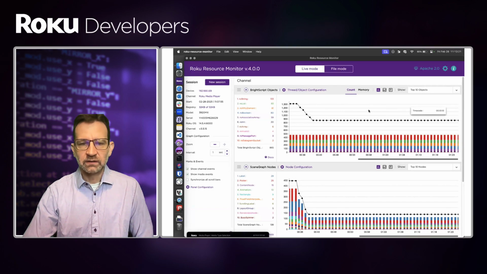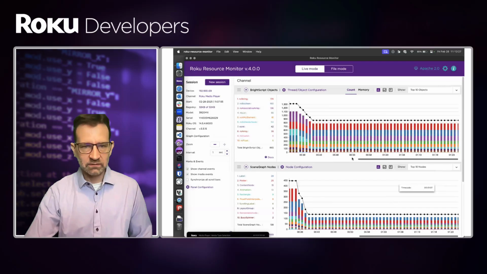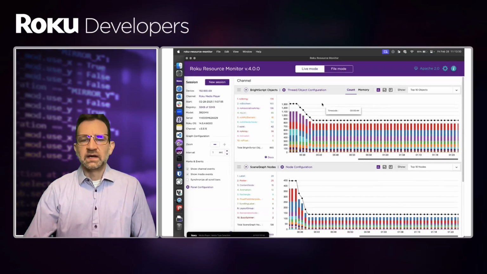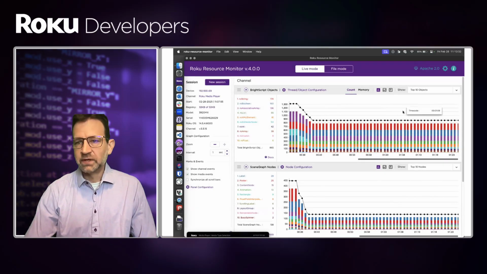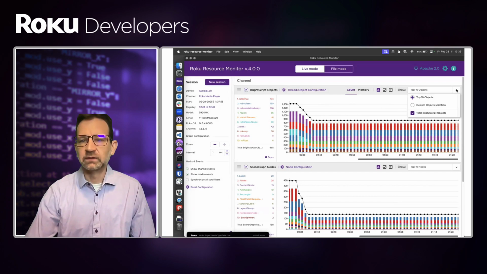So let's go back in here. I'm going to turn all these back on. I can just hit this. Okay, so now we're back to top 10 all threads. Again, maybe I'm not interested in just the top 10. Maybe I want to be able to look at a specific set that I define. Well, I can do that too.